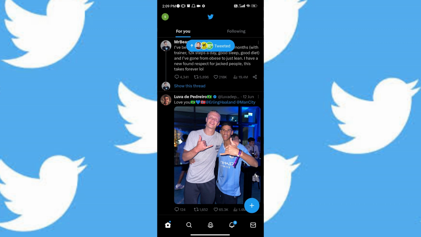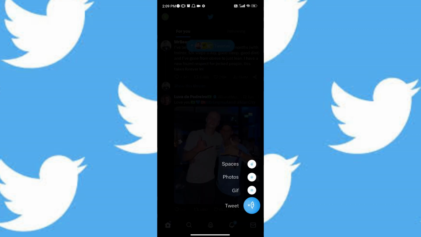To do that, we're just going to tap on the plus sign located at the bottom right part of your screen, right above the messages icon. Let's go ahead and tap it. Once you've tapped on it, you will be seeing this set of options. And in this set of options, the one we're looking for is tweet. Let's go ahead and tap it.